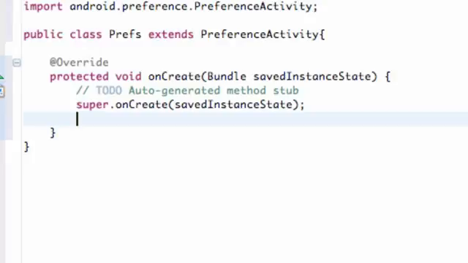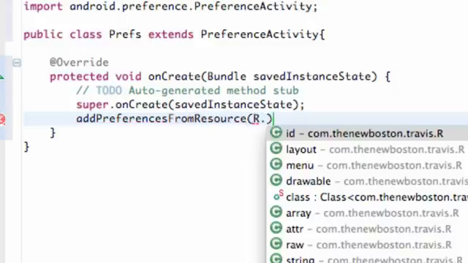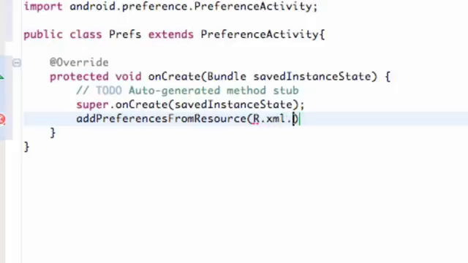So it's going to access where we set up our preferences tab. So we're just going to say addPreferencesFromResource, and this again is a method, so you guys have to use this method. Then we're going to access where we set up our preferences, which was R.xml.prefs. So there we go.